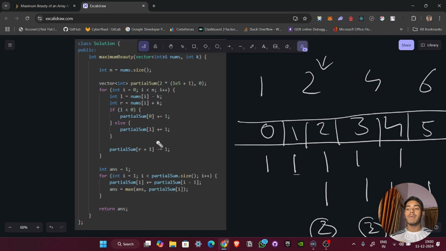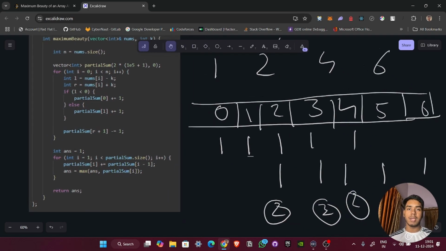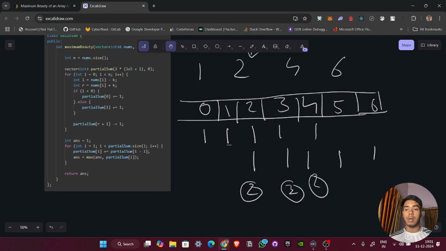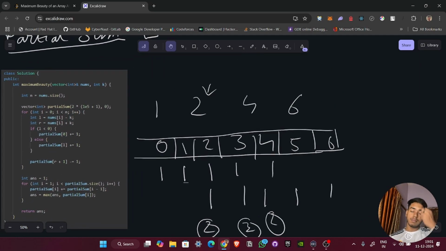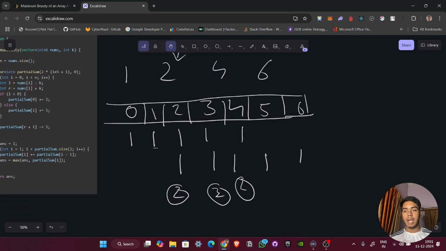So for each and every L and R, we are updating +1 and -1. Then we are performing the partial sum, and for the answer we are doing the max operation on partial sum of I and then returning the answer. The intuition is based on the brute approach, which is iterating the nums array and iterating from -k to +k, and for each number we are calculating its frequency. So the intuition is kind of like that.